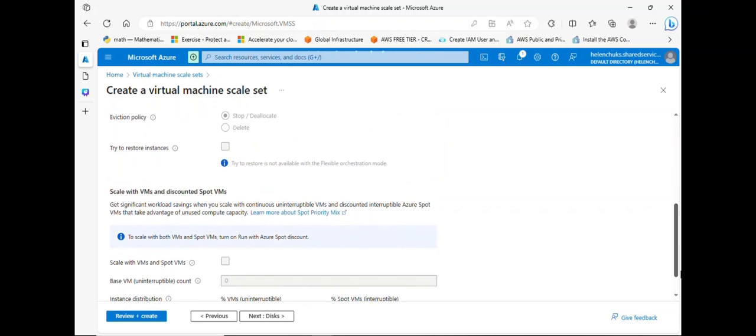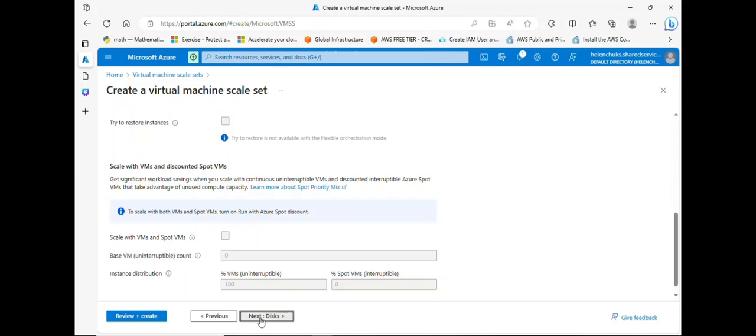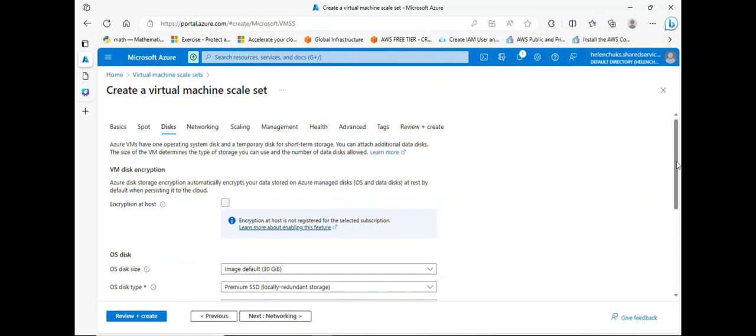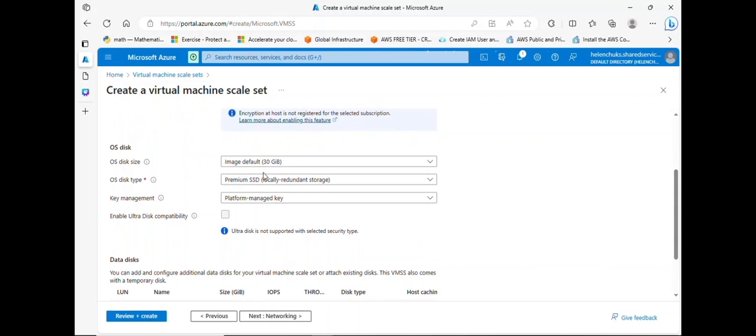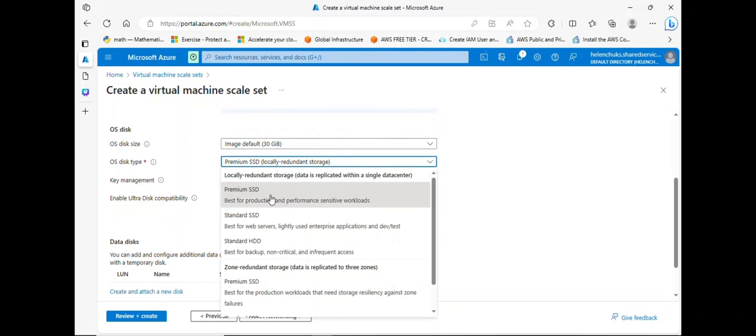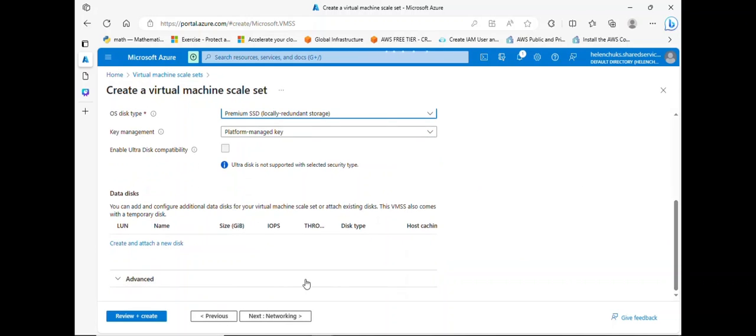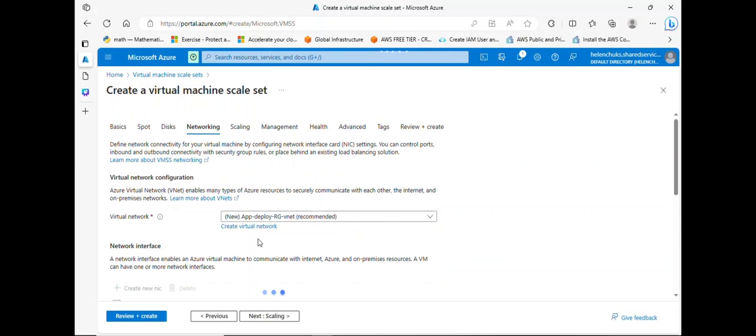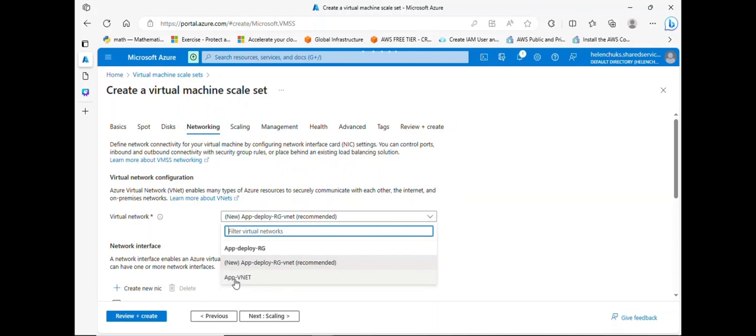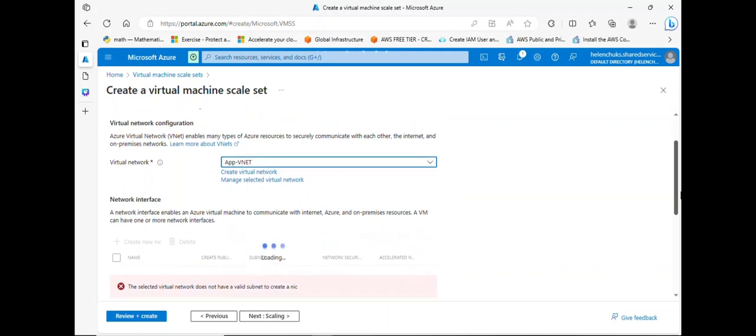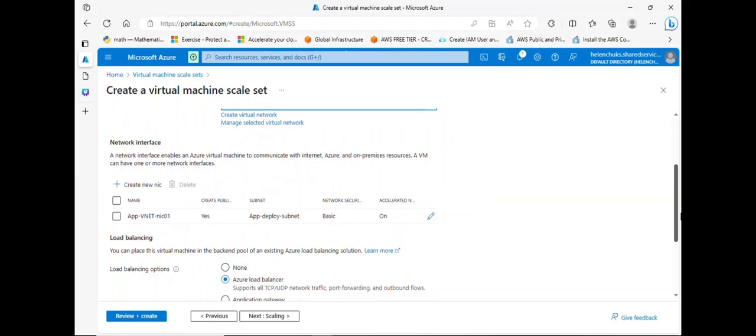Coming to spot, we're not making use of this. I'll click next for disk configuration. For disk size, this one is 30 GB, which is very fine. For OS disk type, this one gives us better performance, so let's go with this. And going forward, let's go to networking, and this is where we'll select the virtual network that we've created, app vnet.